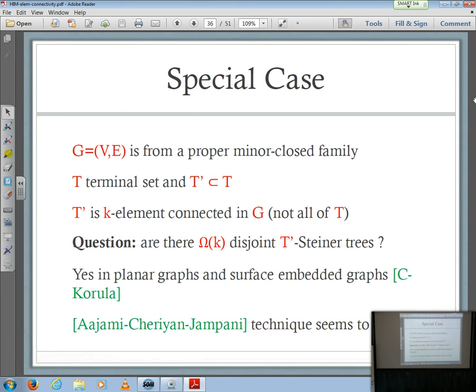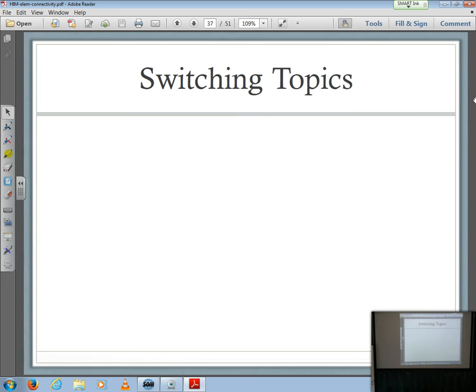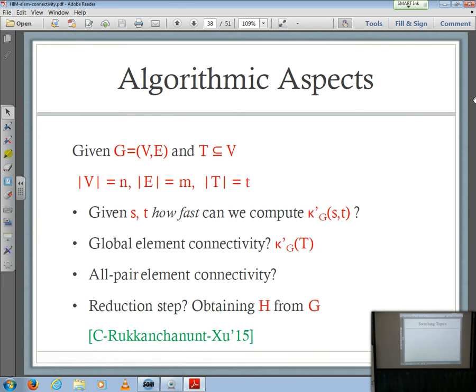So I'll skip this special case. It's technical. I'll come back to it in the afternoon if people want to work on some of these problems. So I want to look a little bit at some of the recent work on algorithmic aspects of element connectivity.